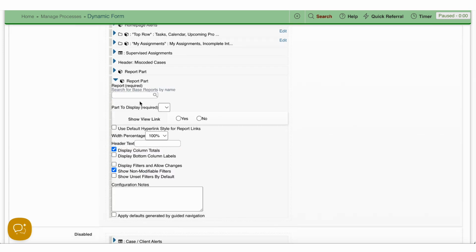And when you're adding a new report part block, the first thing to do is to select the report that you're wanting to use. And keep in mind that it is only going to search your base reports. So if you have built something as a saved report, you're not going to be able to find it and select it here. Now, if you are a report builder, you can go to that saved report, save as, make it into a base report, or I should say copy it into a new base report, and then it would be available here. But keep in mind, again, if you're searching for something that's a saved report, it's not going to show up.